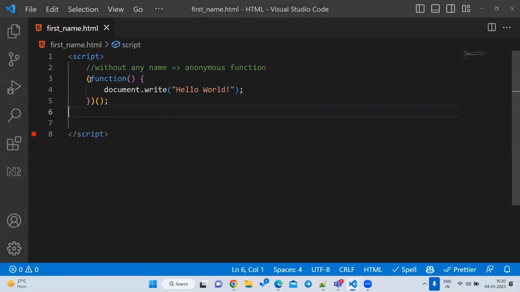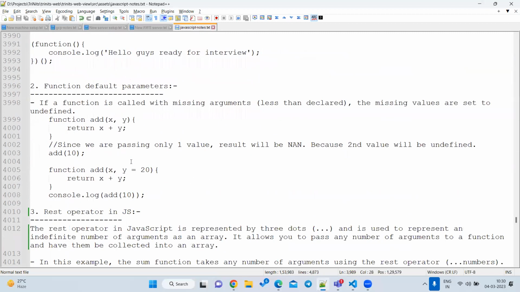So what is self-invoking? First we write one function, surround it with brackets, and call the function like this. Such functions we call self-invoking. These functions are invoked automatically and we get the output. Okay, so let us go to the second one.